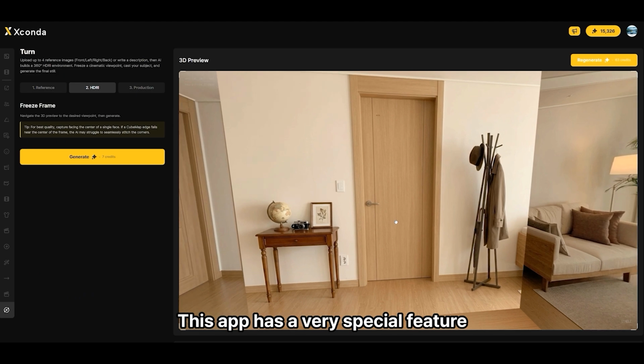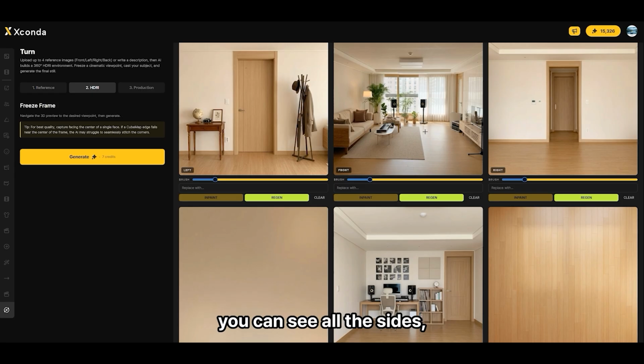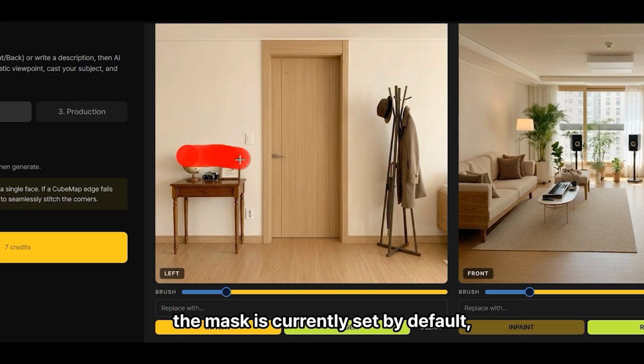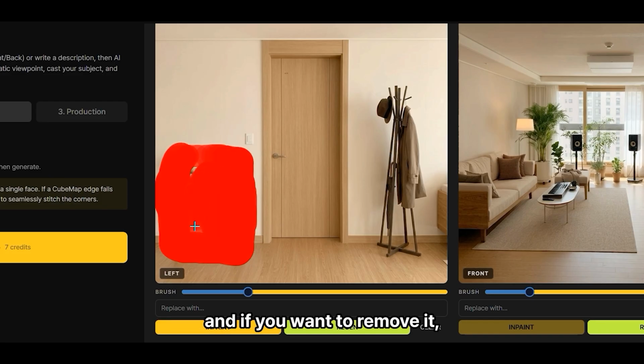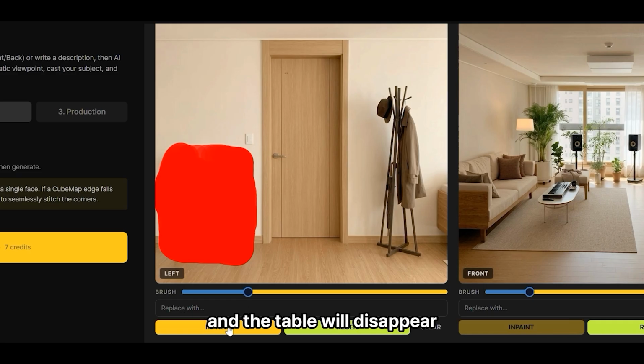This app has a very special feature. When you scroll down, in this 3D view, you can see all the sides, and you can add any object. I can do the removal. If you don't like this table, the mask is currently set by default. And if you want to remove it, just click on InPaint without typing anything in the prompt, and the table will disappear.